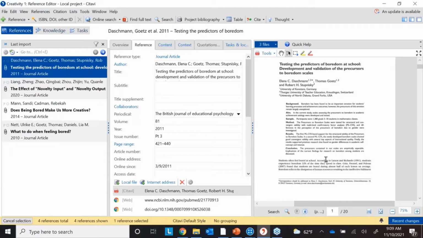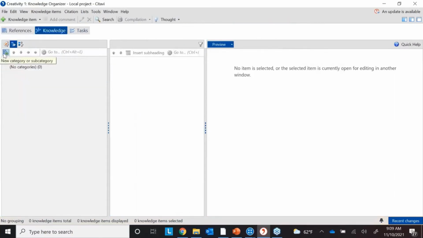Typically, I need to make this larger so I can read it, but then the article comes in too on the right. In this case, before I start reading the articles, I want to start setting up my outline for the article I'm writing about creativity. To do that, I'm going to go to the knowledge organizer here, and I'm just going to start setting up categories. So I know I'm going to have an introduction.